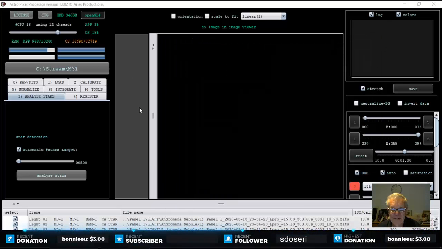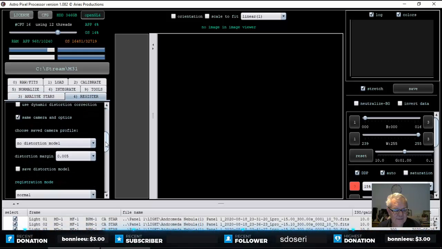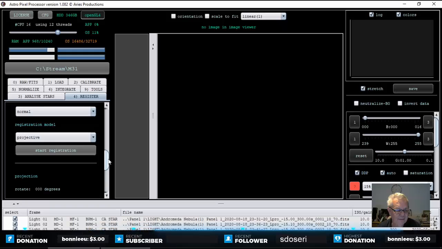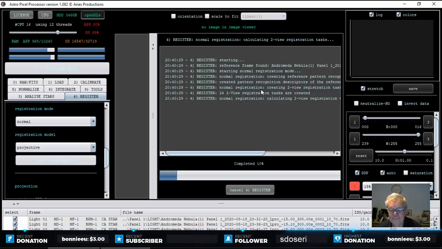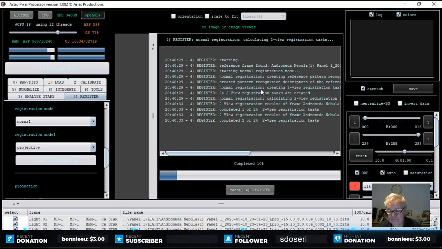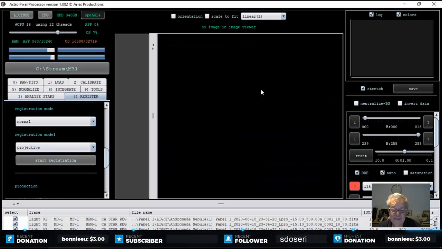modification. Right, so that's analyze the stars. Now we go to register, and what we're doing now is this is going to register, obviously, star alignment. I'm not going to touch anything, just going to hit start registration. Okay, and this is pretty quick. There you go, that's registered the frames.